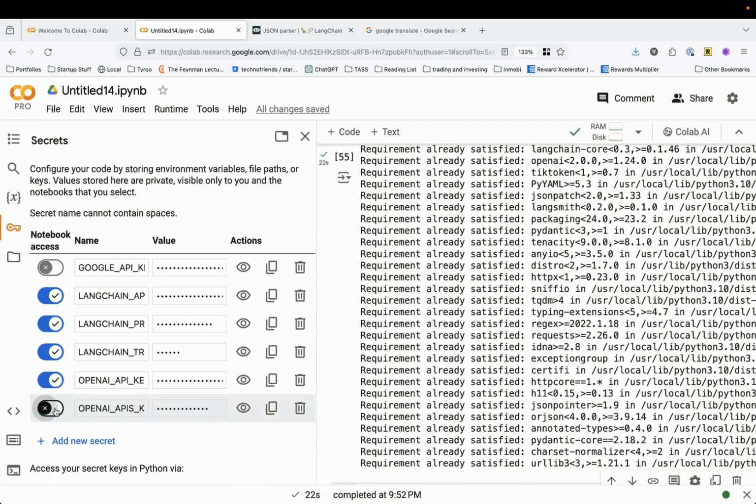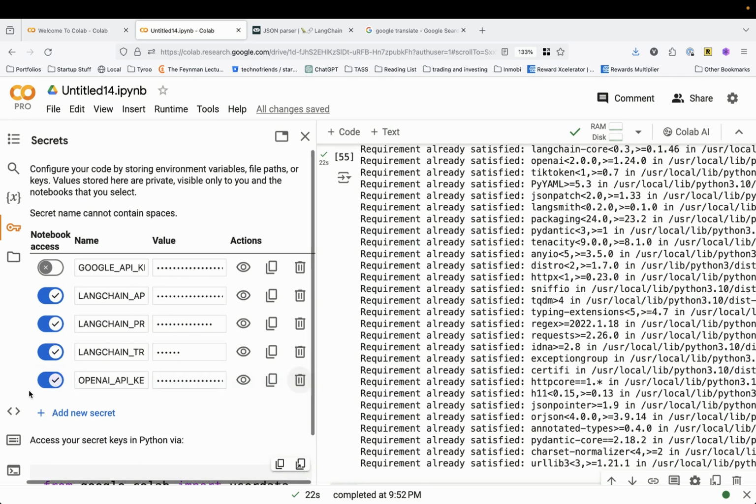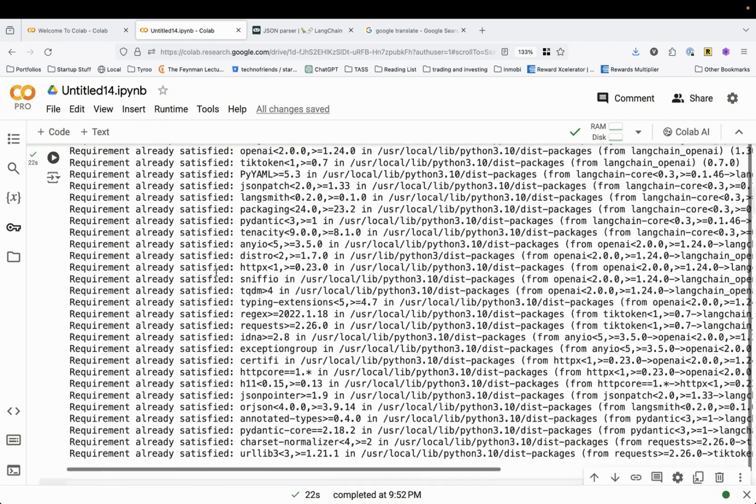This is how you define your key here, and once you have defined the key, you can give that key access to the notebook just by toggling this switch. Let's say if I don't want to give these three keys access and I want to only give the OpenAI API key access to the notebook, we'll just toggle that.